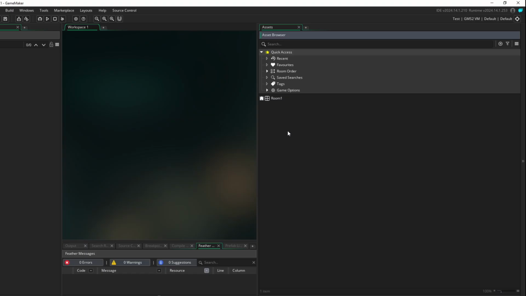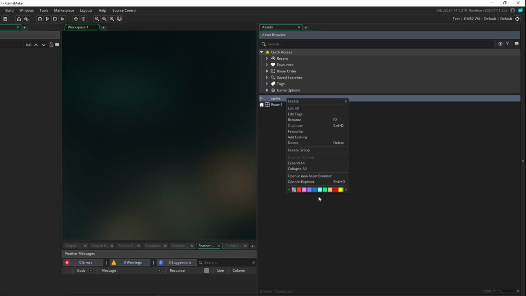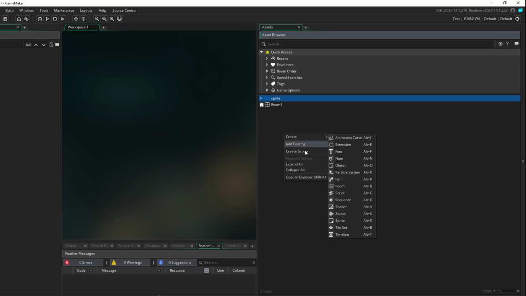So now what you can do is you can right click, you can hit this create group, and you can do something like you can call it sprite, and then you can right click it again and you can actually change its color and so forth. And there you can have it. Now you have a sprite folder. Generally, you can create even more stuff like this.